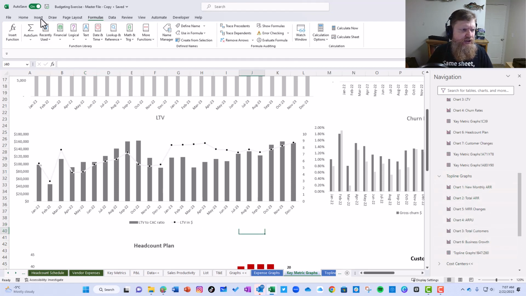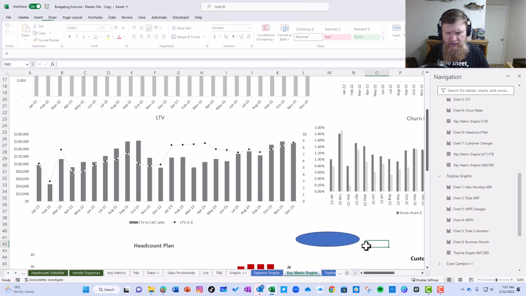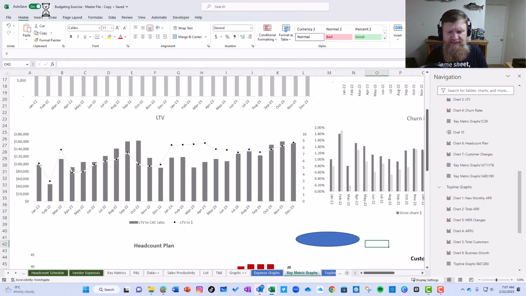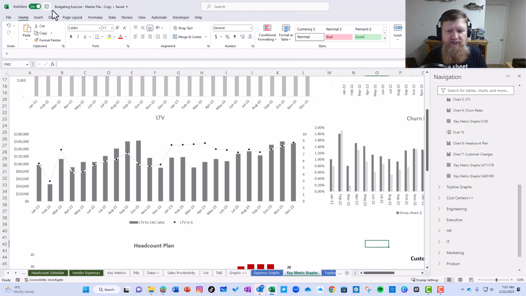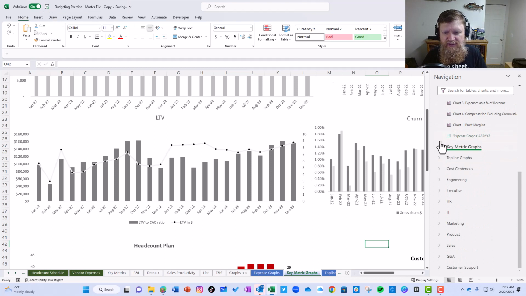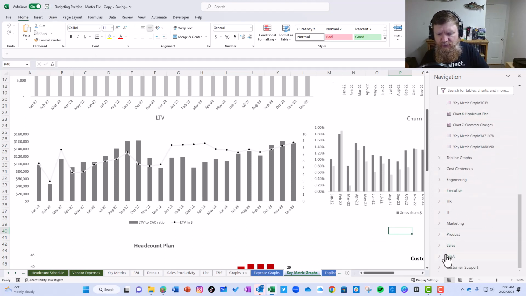So again, you can see this. Let's say if I insert a shape, let's see what happens. So if I come here, we're going to insert this shape. All right, so let's save it and see if it will show us that name. So I'm on the key metrics graph, and there you can see it right there. I now have that shape. So if I delete that and I save it, and then I close this and reopen it, it should go away. Sometimes it takes it a minute. There we go. Now it's gone. So you can see it takes a minute to refresh.